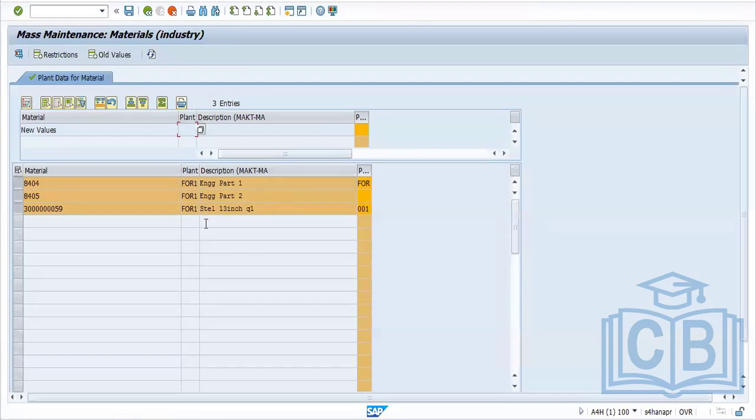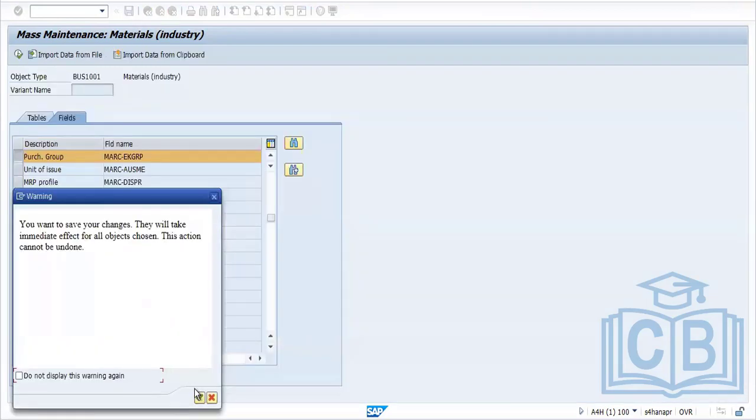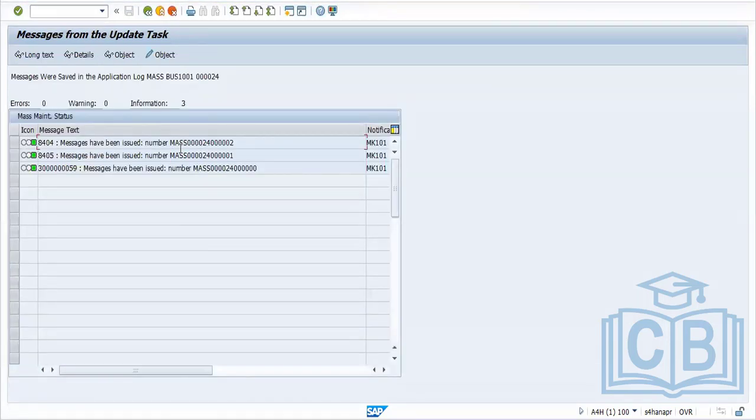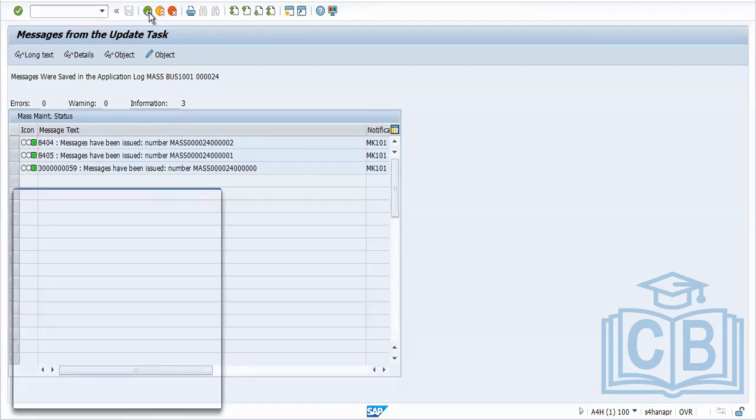We have the three materials for this plant. One has FOR1, one has blank, and one has 001. What we will do is change everything to FOR. Select this one, press enter, and click on carry out mass changes. Automatically everything is updated here. Click on save. Now it has changed here. Come back.